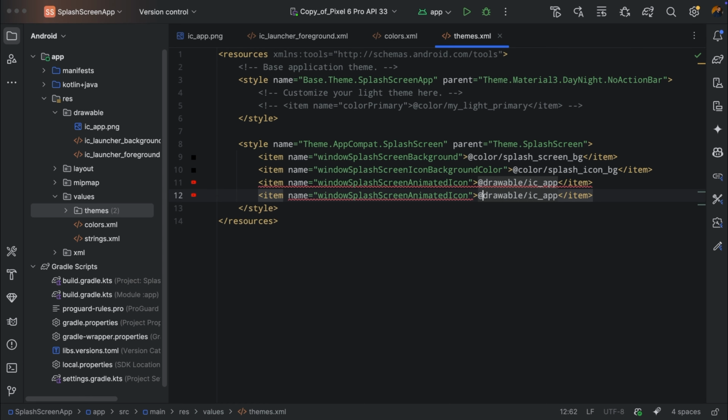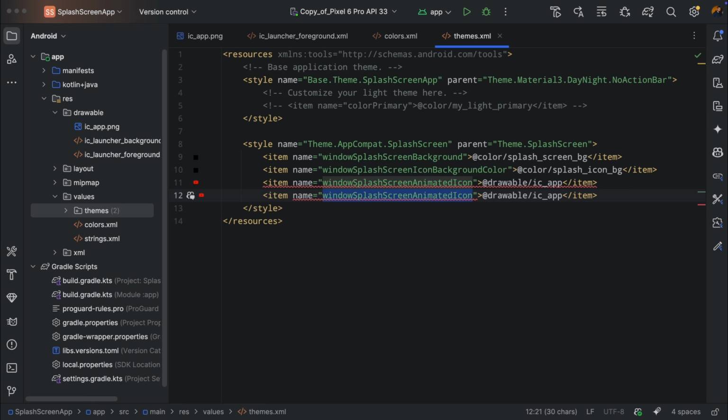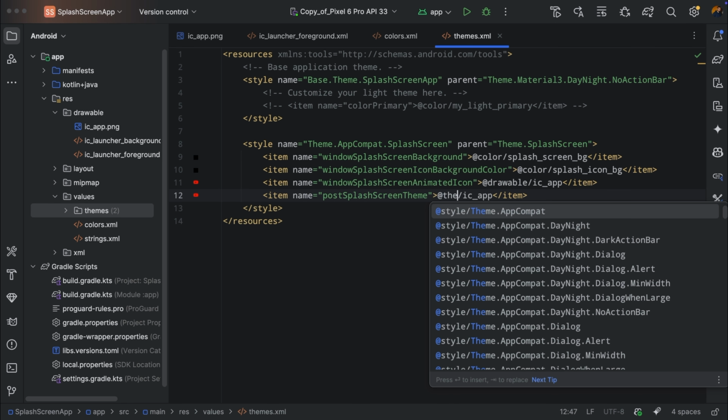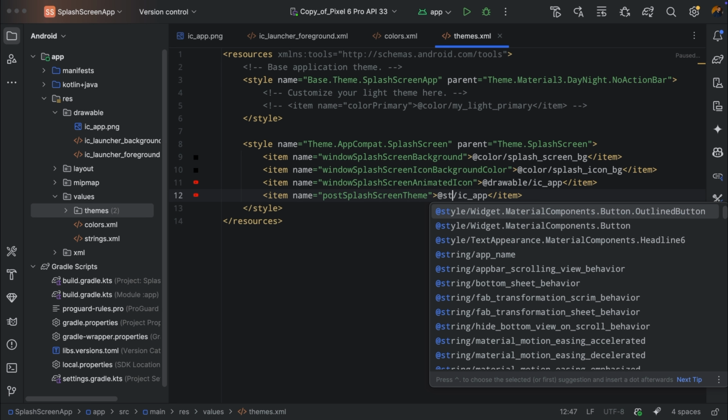Then here mention this post splash screen theme, like after the splash screen disappears, what theme should be applied to our application. So here we want to add the normal theme which was working perfectly fine before the splash screen. Okay, so here just simply copy this Base.Theme.SplashScreenApp and add it here.